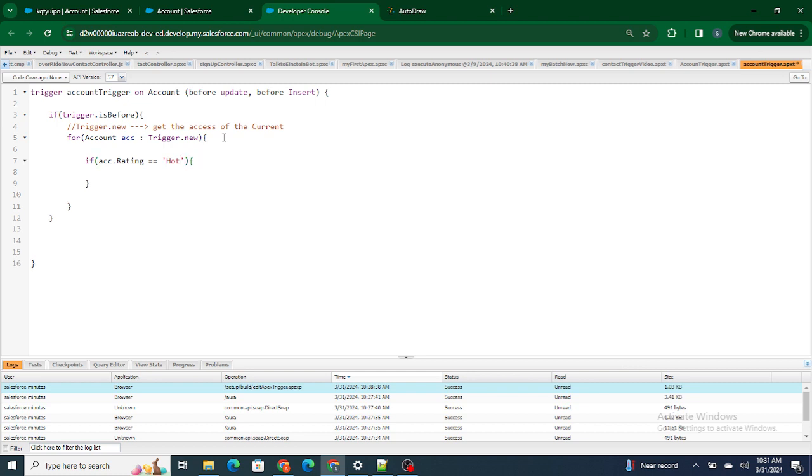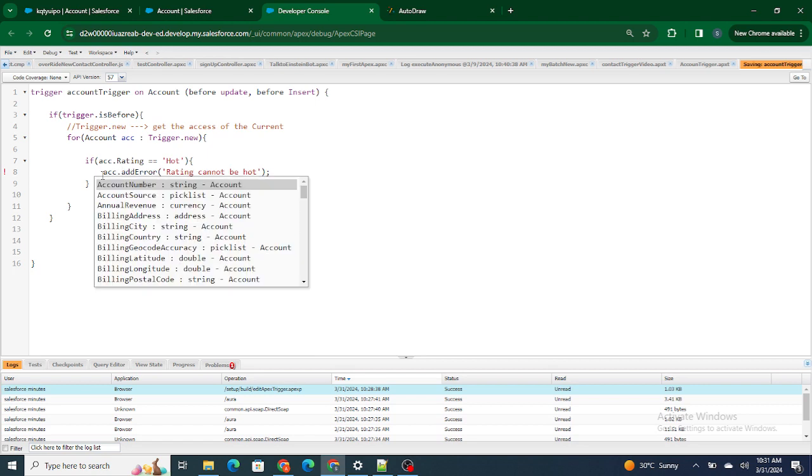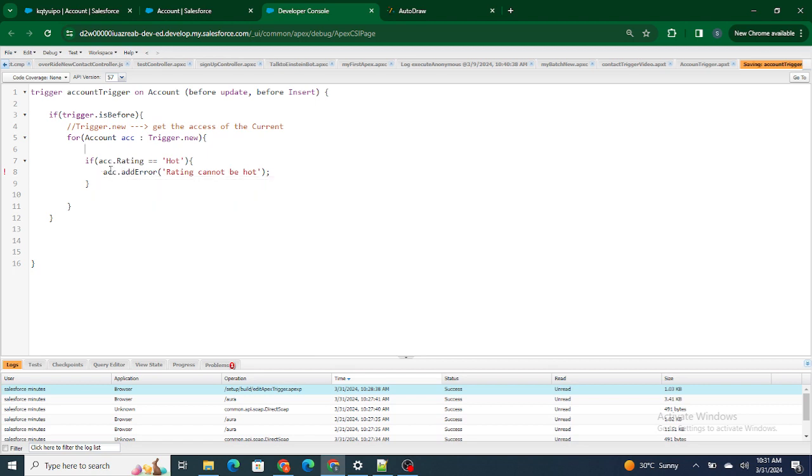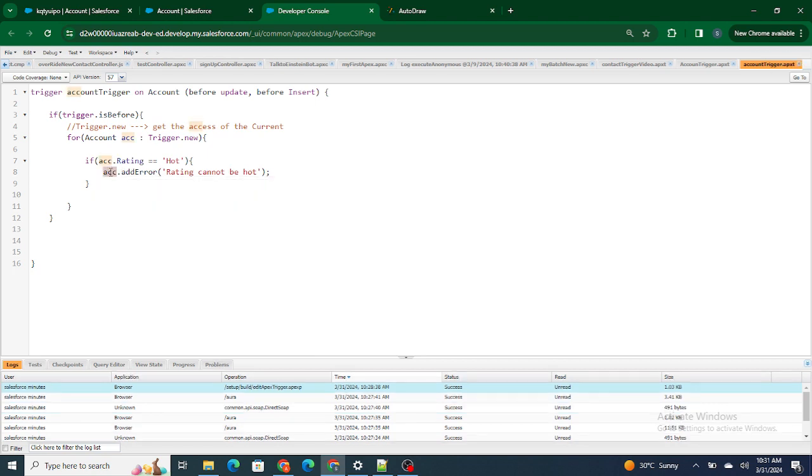If it is so, I want to fire an error message. Now to fire an error message, we have the addError method saying that rating cannot be hot. But if you have to fire an error message, where do I need to fire? I need to fire on that current record that we are right now updating or creating. Now to get the access of it, you can use just acc dot. So with the help of this, we are going to get the current record access, and we are going to fire an error message for that particular record only.